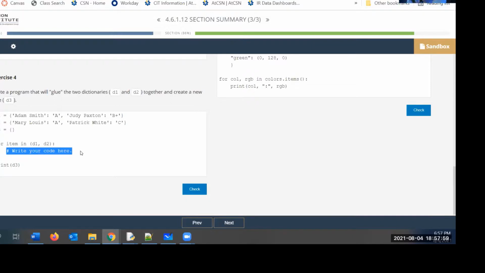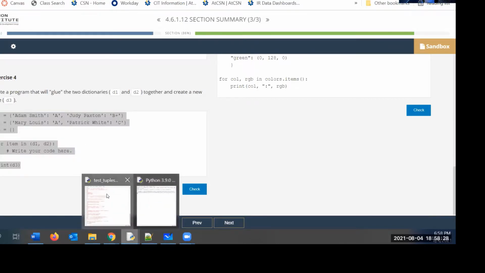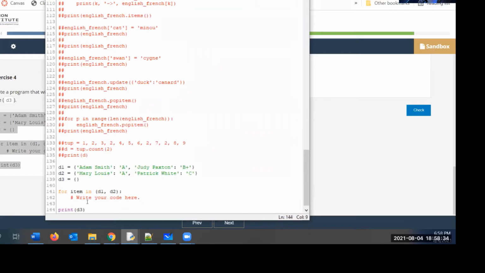So if I have a method called update, remember update will just update the dictionary, then my guess would be D3 dot update, this item. Because the item is in D1 and D2, the item is going to grab this and it's going to update my D3. So again, if you're just guessing and you're just trying to get at that syntax, it's best to just try it out. Update is a good one. It adds it. So if I was guessing, I would just say D3 dot update.